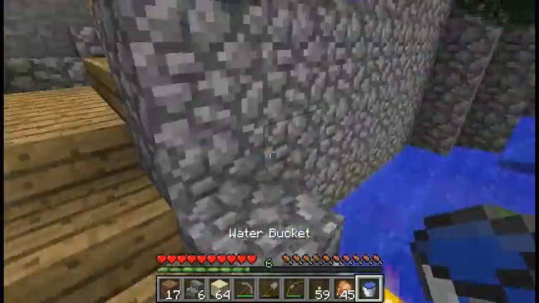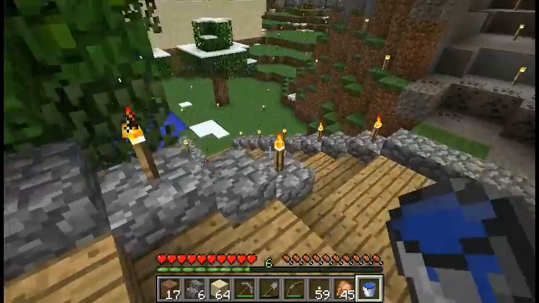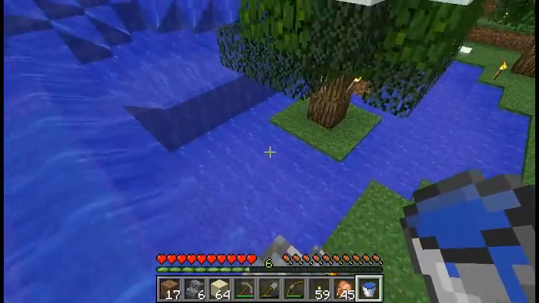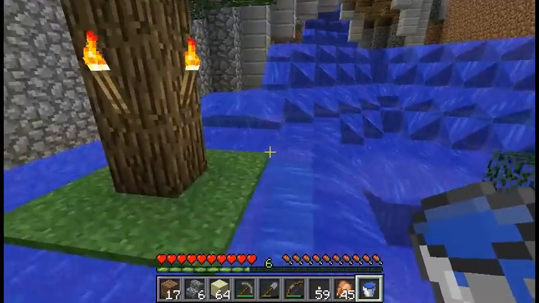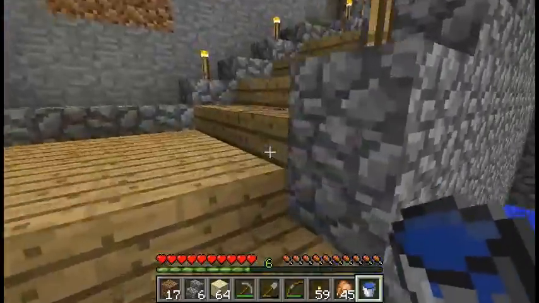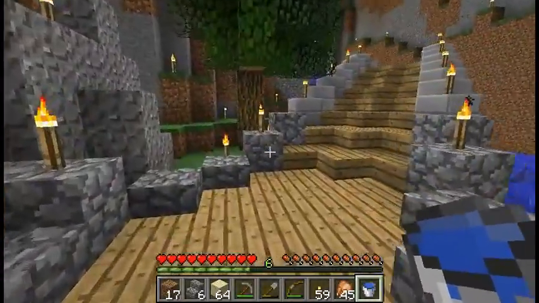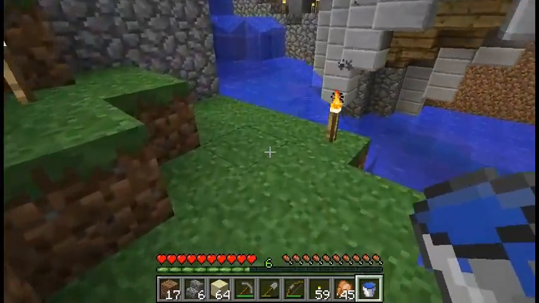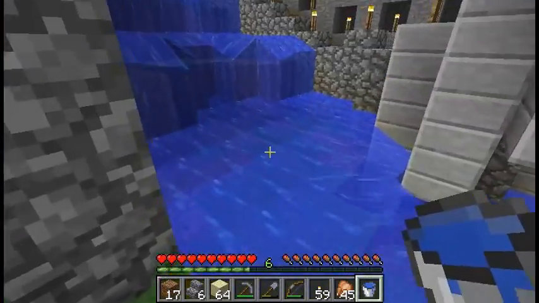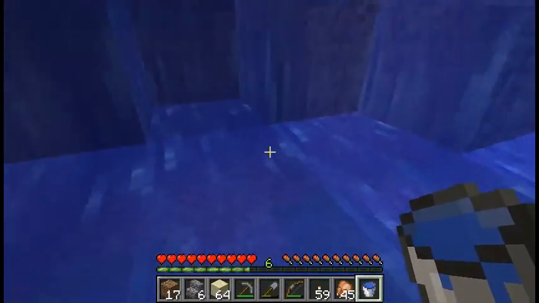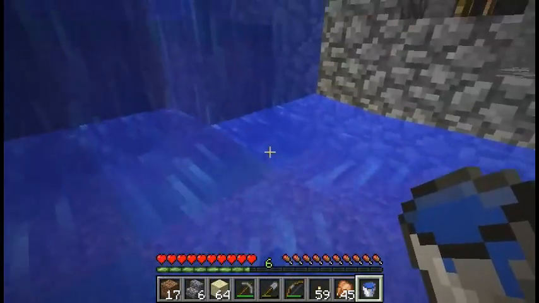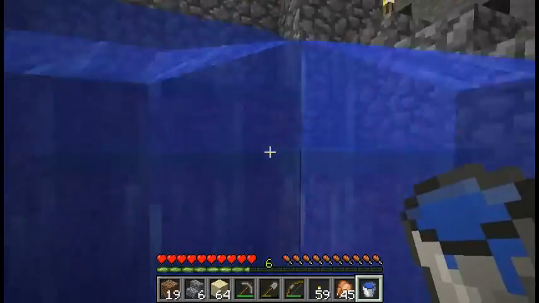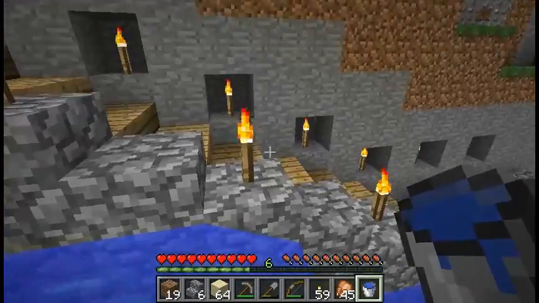Let's grab a bucket of water and make our way back up. And do we drop any dirt in the water here? I don't see any. We probably did drop some dirt in the water here. Let me just look at this. Nope. Oh, there we go, there's a few blocks there. Alright, back up we go.